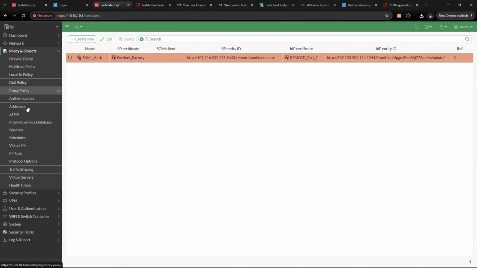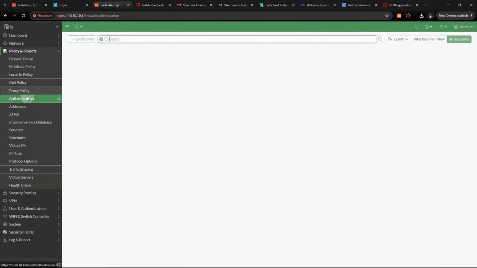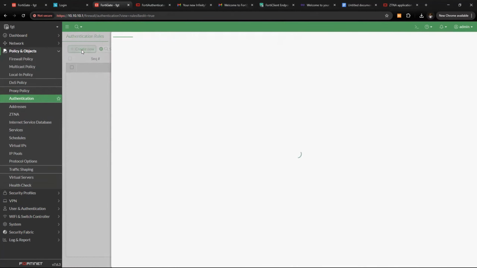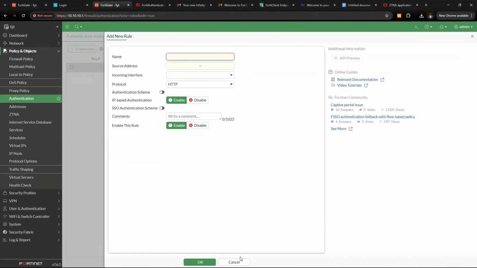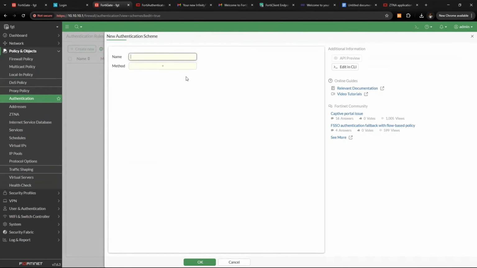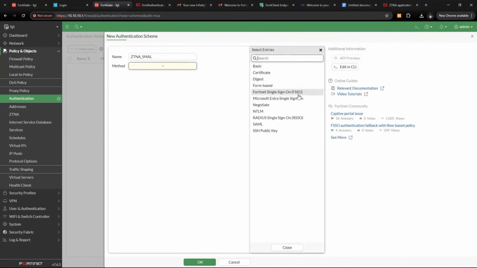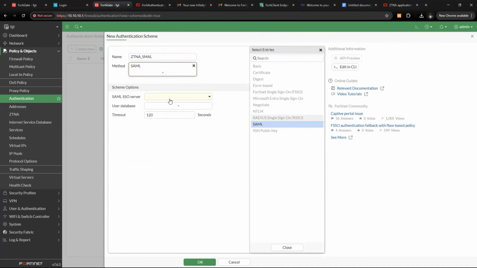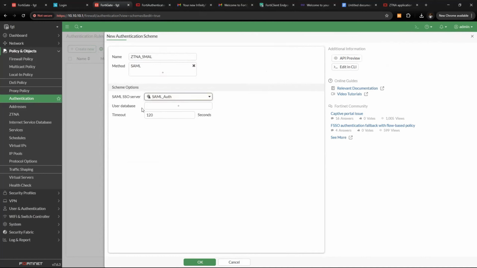authentication. Let's create an authentication rule. Create an authentication scheme first. So we create an authentication scheme, call it ZTNA SAML. Then the authentication method would be SAML. Then you select the SSO server, SAML SSO server, and leave other things as default.